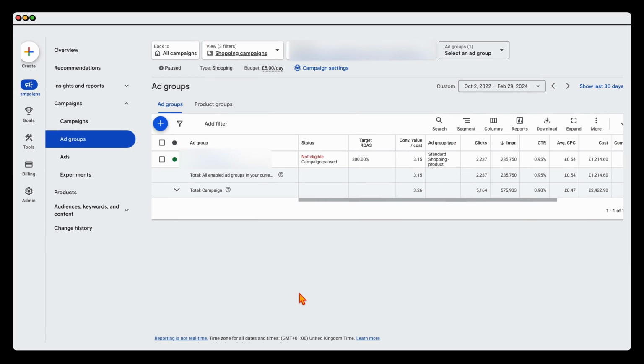And if you stick around to the end of the video, I'll show you where you can access some extra training on that. So now, as promised, let's jump into the screen share so I can show you the process of how you can add in some extra product segmentation to your shopping and your Performance Max campaigns. So let's firstly start with the shopping campaign.